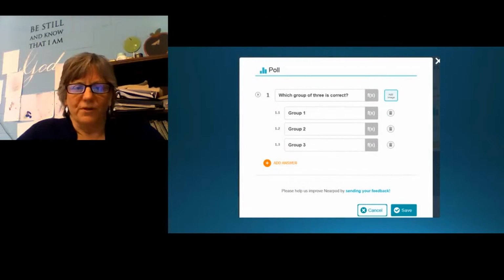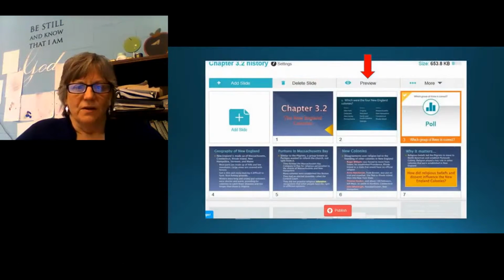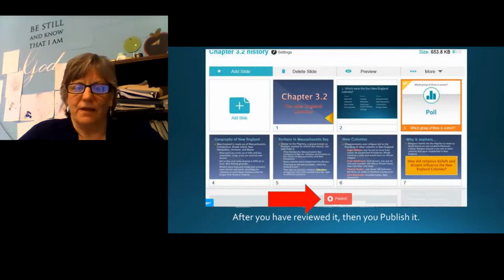So here's what my poll question looks like. I'm just going real basic, a question based on that slide that they were watching. Then it puts my slide in the presentation, and to move them around, you just click on the highlighted one that you want to move and drag it to wherever you want it to go, just like in a PowerPoint. So I've got my slides where I want them to be. I got my poll question in there. So I want to preview it, look at it, see if I like it, and if it's ready to go, then I publish it.